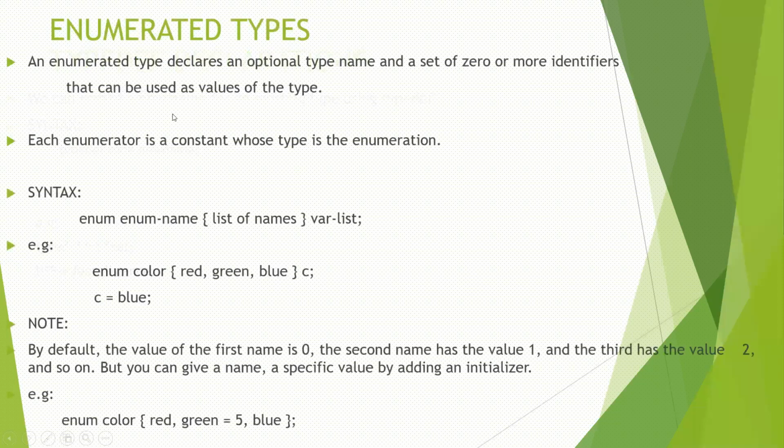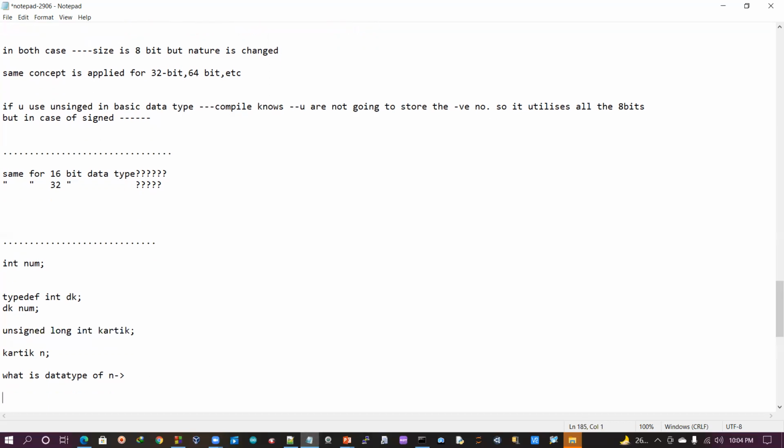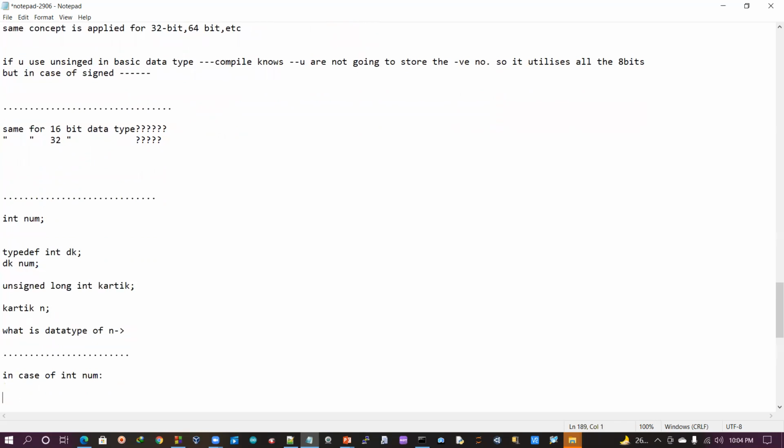So the next one, second point, it is somewhat complicated. Enumerated data types. Okay. So first, let me give the example. Now you tell me. Just a minute, Karthik. In case of int num, which types of numbers can you store in num? What is the answer?